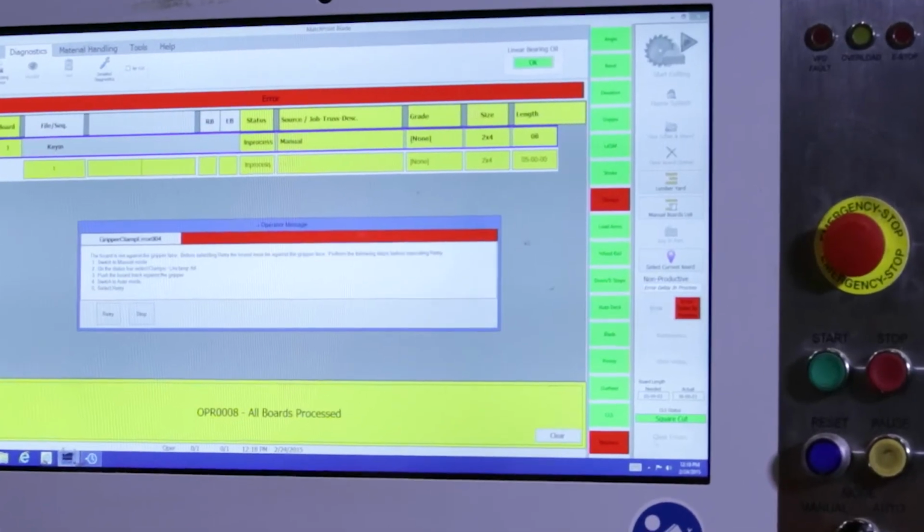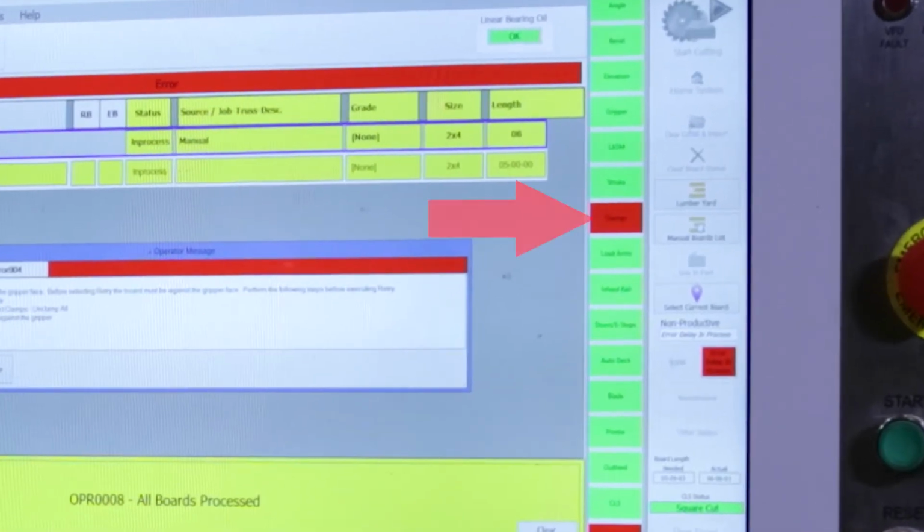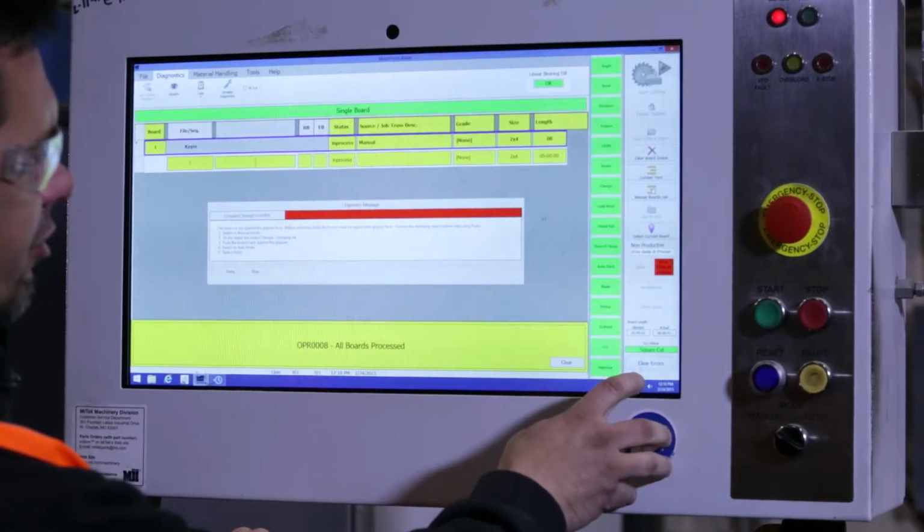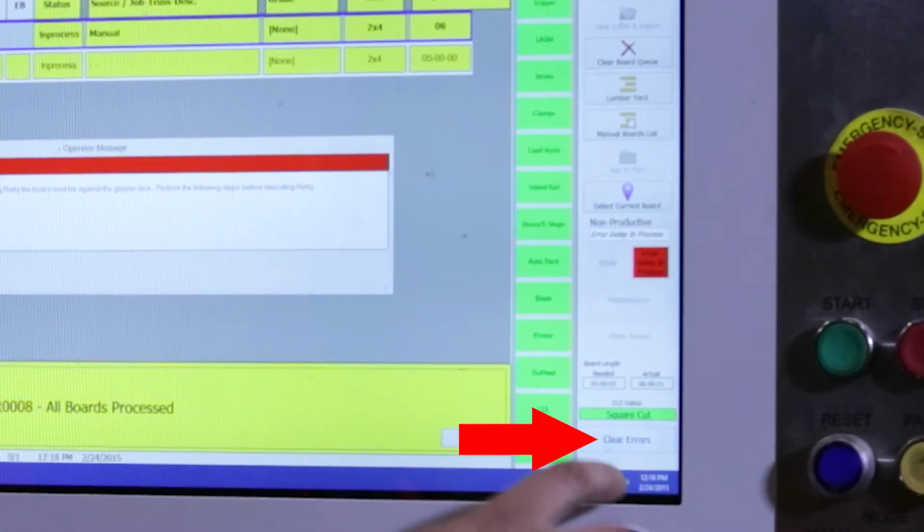When the error occurs, notice the clamp status indicator on the blade home screen has turned red. Clear the error by switching the saw to manual mode, and then press the Clear Errors button on the toolbar. The clamp status indicator should turn green.